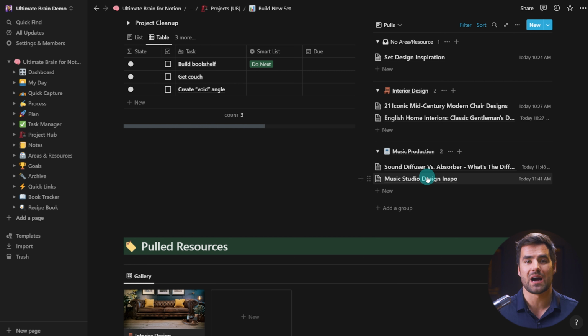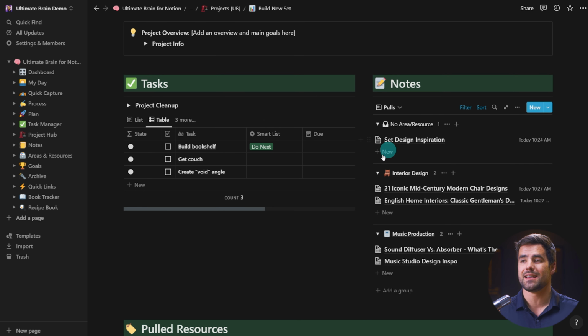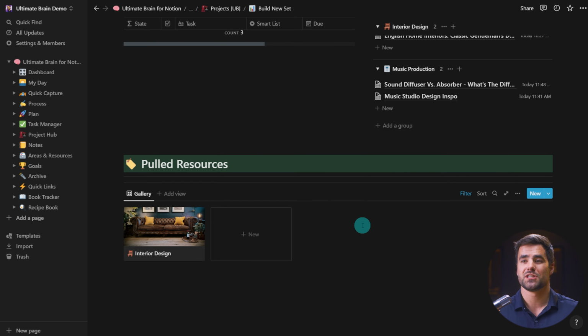So this allows you to have an entire dashboard for your project that shows you all the tasks related to the project, and these tasks are going to show up on your smart lists like due next or on your calendar if you give them due dates, but you're also going to see anything that relates to the project in terms of reference material or your ideas and brain dumps. Everything is on this project page, which gives you a single place to go to manage the project.